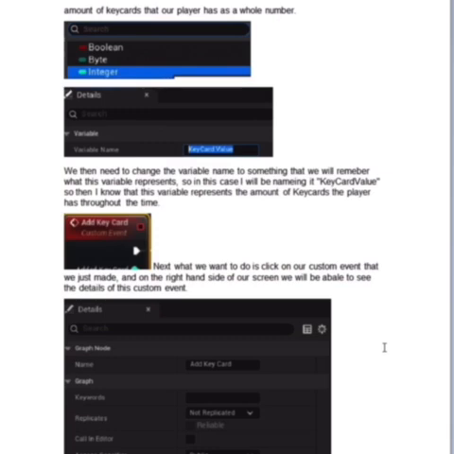After that, we then need to create a new variable that will set how many keycards the player has throughout the game. So we need to head over to the left side of the screen and go down to where it says variables, then click on the add symbol next to it. Now we want to change this variable into an integer, which will represent the amount of keycards that our player has as a whole number.